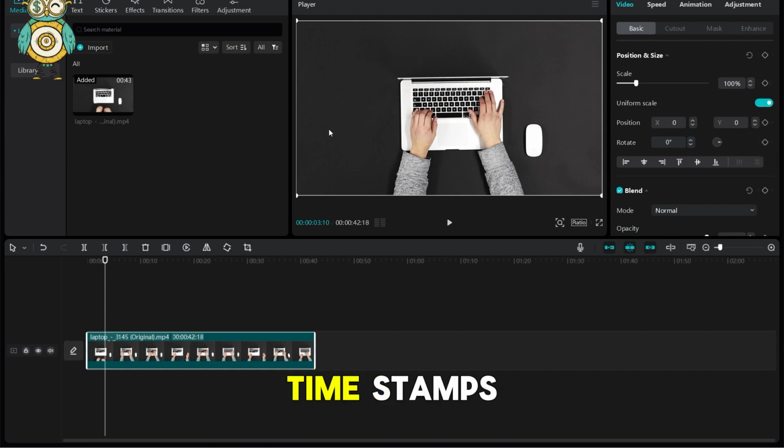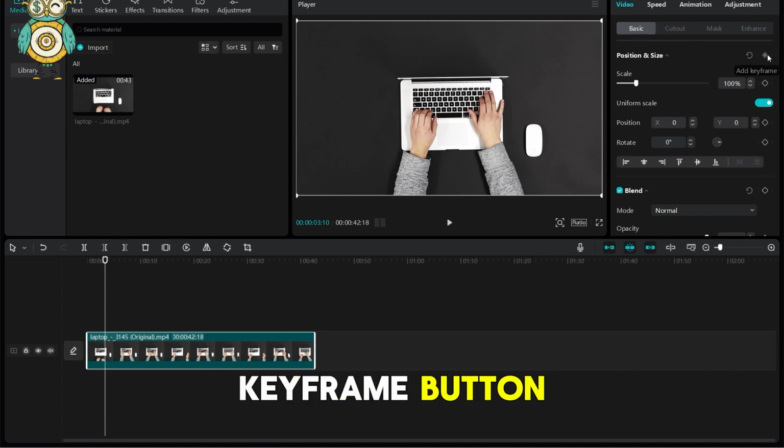Keyframes are basically timestamps that this software remembers so that anything that is supposed to happen in terms of scale, position or rotation will happen between those keyframes. I'll quickly give you an example of a pan and zoom so that you can utilize the keyframes in the future. Now to do this, click on this add keyframe button beside position and size.